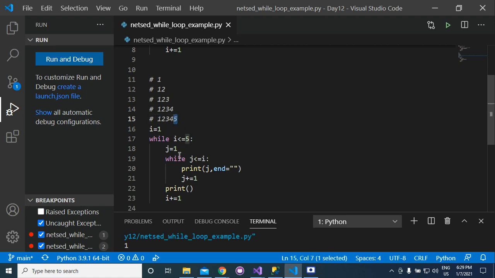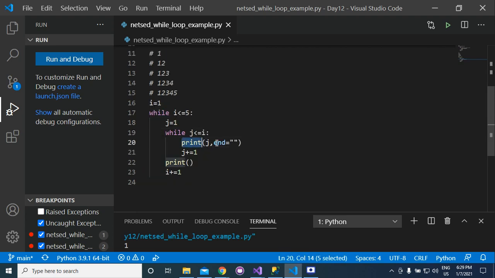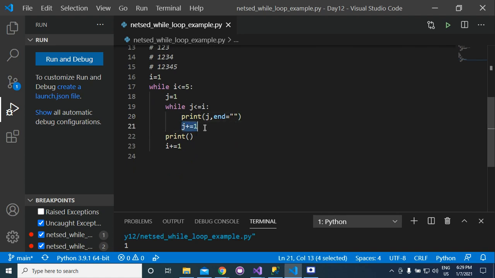That's why we are writing here while j less than equal to i. Now it is printing simply j, and then it is printing end equal to nothing. Then we are incrementing the value of j, and after this we are printing nothing. It means that if you don't pass anything in the print, then it will just print a new line. And after it we are incrementing the value of i by 1.